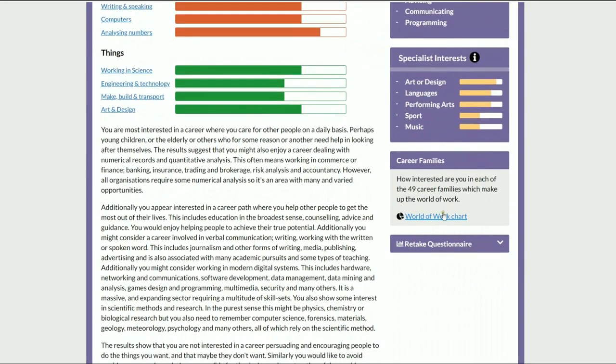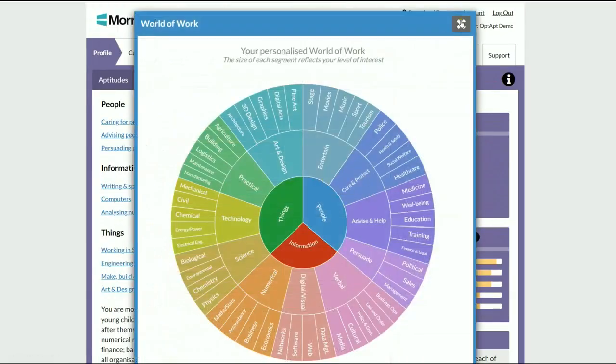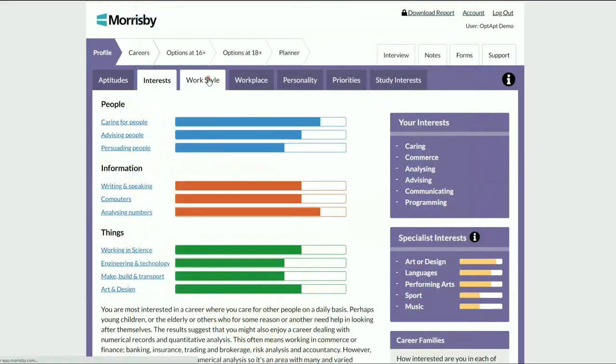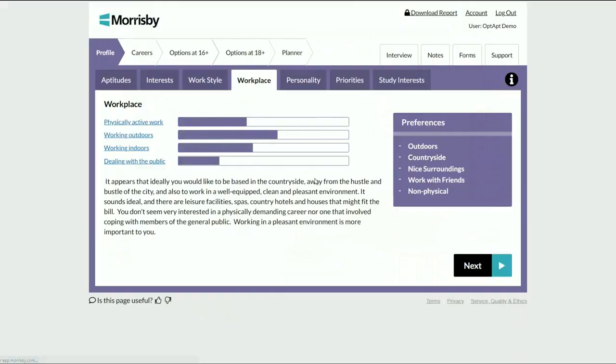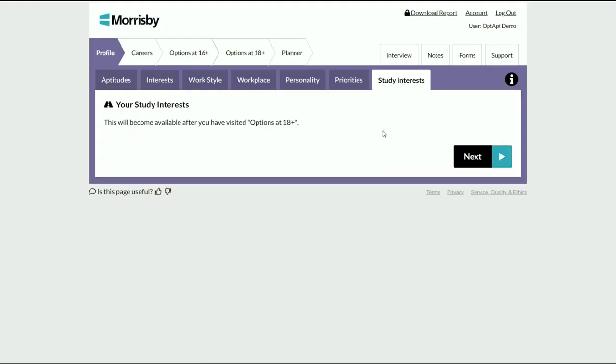It's going to be the same in terms of the world of work, work style, workplace, all the same. Again, personality and priorities are the same, but this time there's the possibility to do a study interest questionnaire. It's on this bottom row of tabs, which I call the inputs, but actually you complete it from options at 18+, so we'll come to that later.